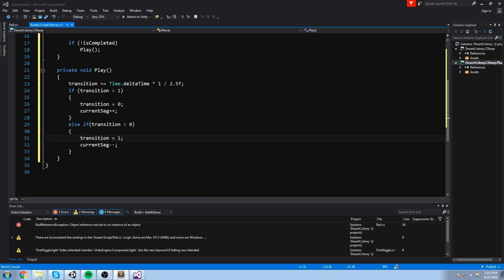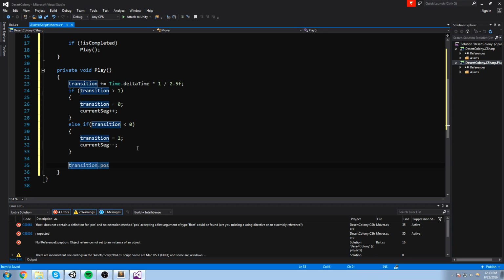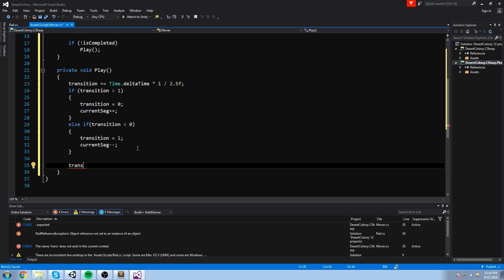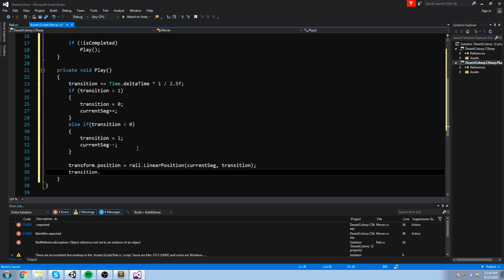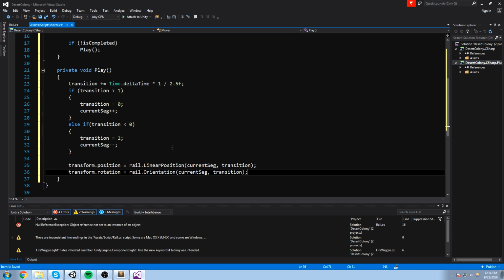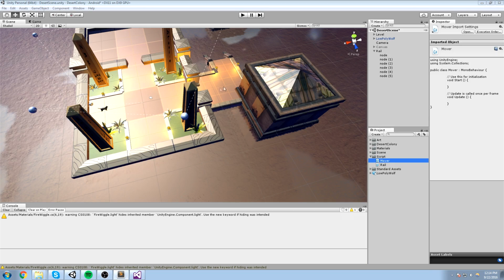Okay, so that's cool and all, but we need to actually move our object now. So at the very end here, I'll do transform dot position is equal to rail dot linear position current segment transition, and that should actually do it. Now let's also do the orientation since we're here. So transform dot rotation is equal to rail dot orientation current segment transition. Okay, so that's a lot of code. Let's actually just test it out and hopefully nothing explodes.